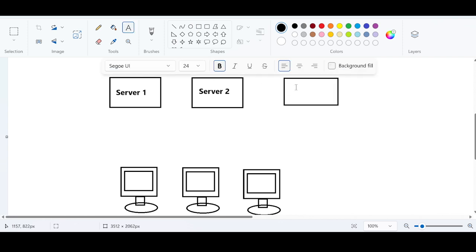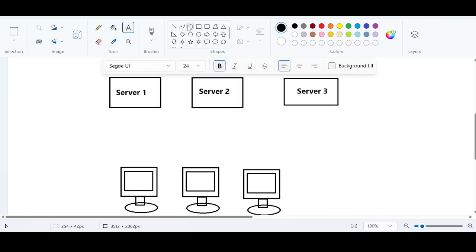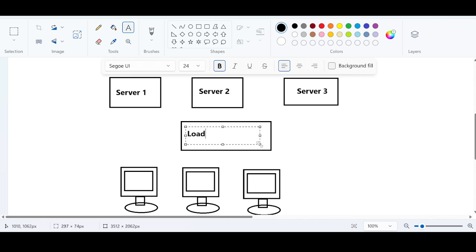Focus here, guys. There are 3 servers. Server 3. So there are also 3 machines. Between these 3 machines, there is something called a load balancer. What is a load balancer? I will explain. Yes, server 1, server 2 and server 3.